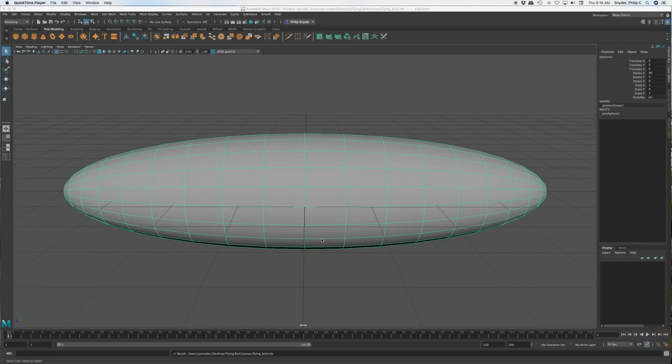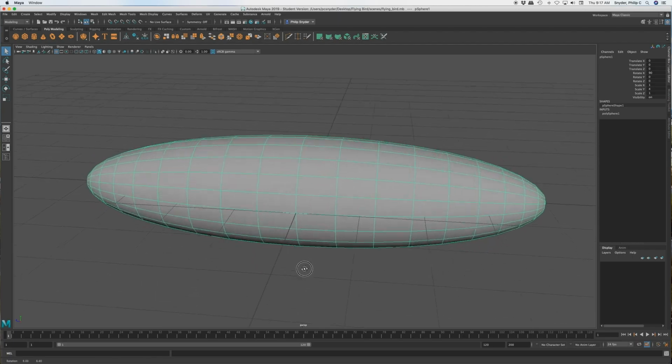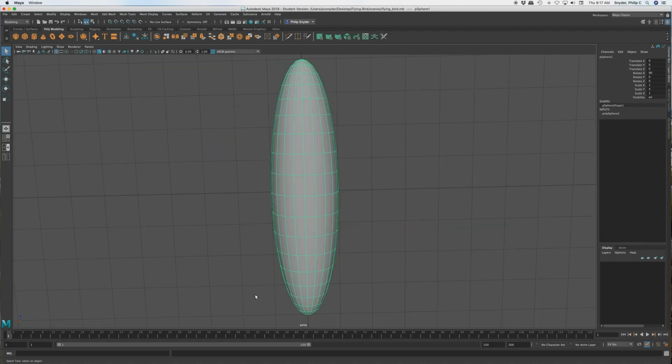So what we have now looks like either a fat cigar or some sort of basic blimp, but we're going to turn this into a bird. So hold down the Option key and the left mouse button and turn around this way, and we're going to start off with the wings. And the way we're going to do the wings is we're going to extrude in the faces select mode.